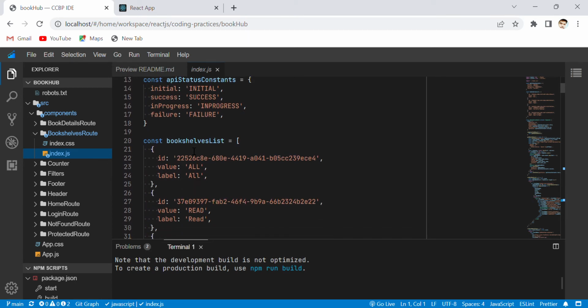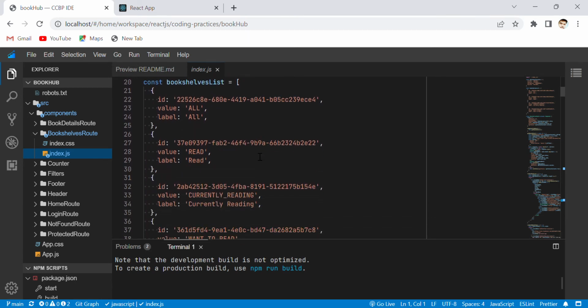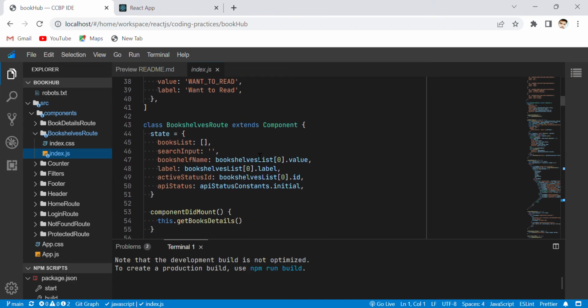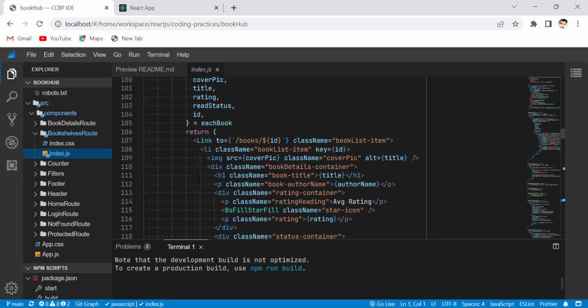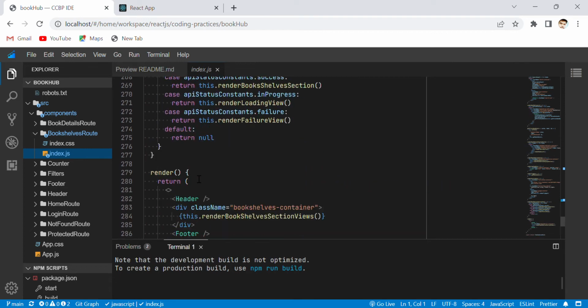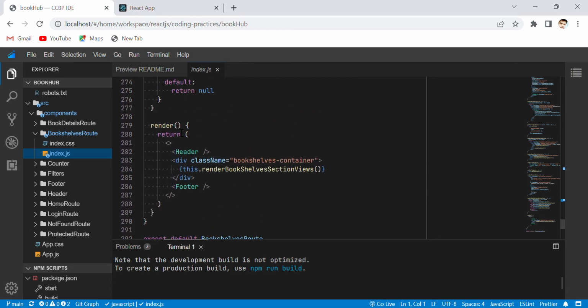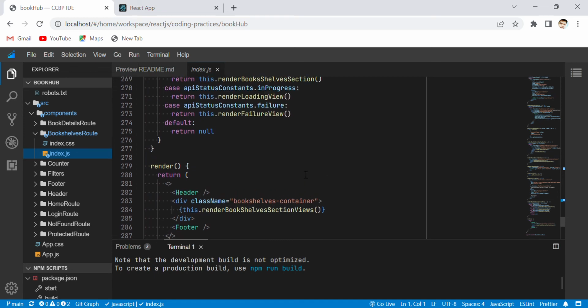So this is the books list. You can see in the state we have kept books list, search input, bookshelf name, label, active status ID, and API status. So let us discuss this. You can see this is the class component. It renders and returns JSX. You can see there is a header and footer. In between the header and footer, it renders the bookshelf section view.